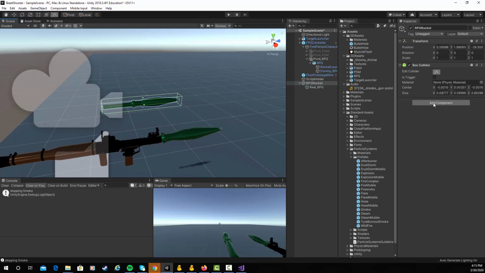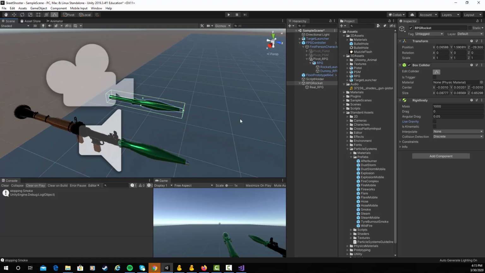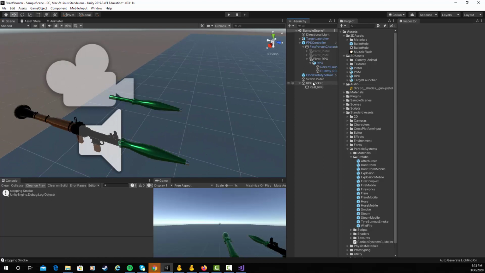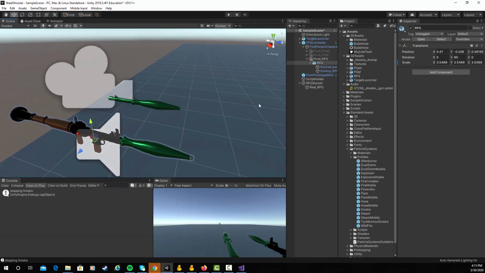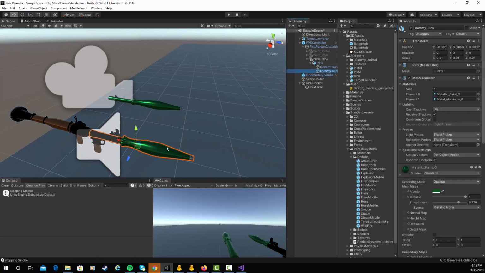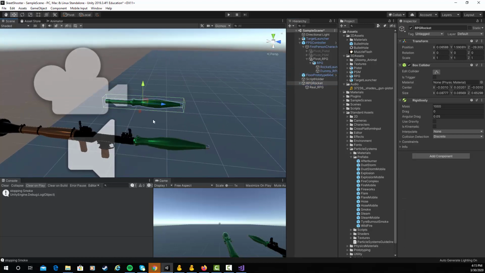Now, last thing is let's go ahead and add a rigid body to this. I'm going to make the mass really heavy so that it doesn't get blown off course if another explosion happens, but I'm going to turn off gravity, so that the gravity isn't there anymore. All right, so the important thing here is that as I'm looking at this dummy rocket and where it's at, the axis of it in relationship to the dummy rocket is in the same place as this RPG rocket that I've got here.